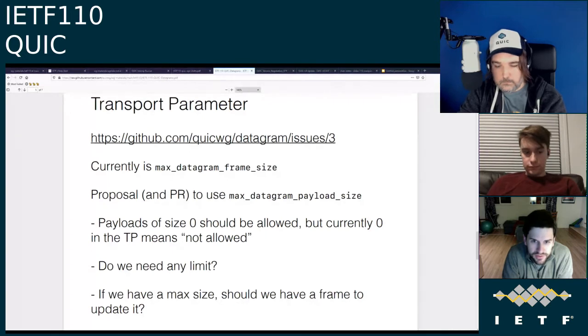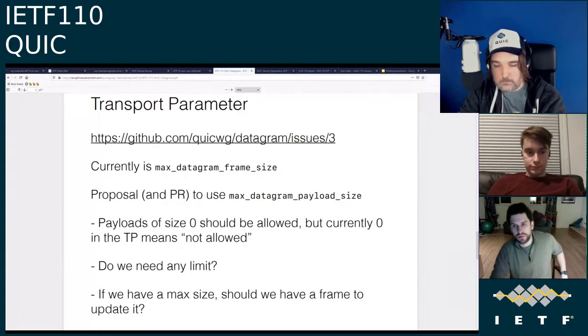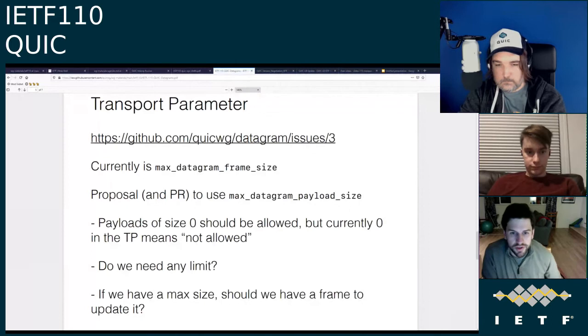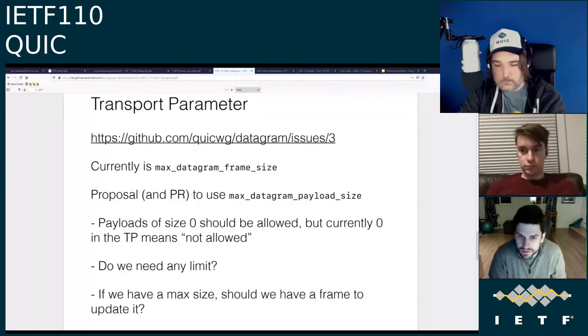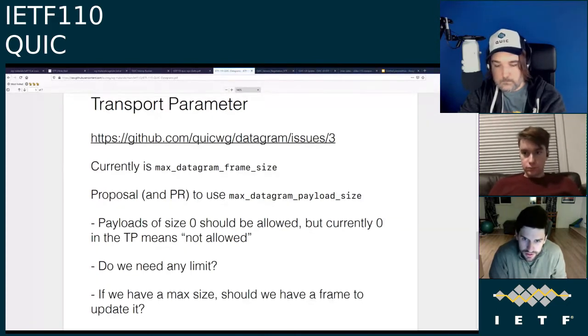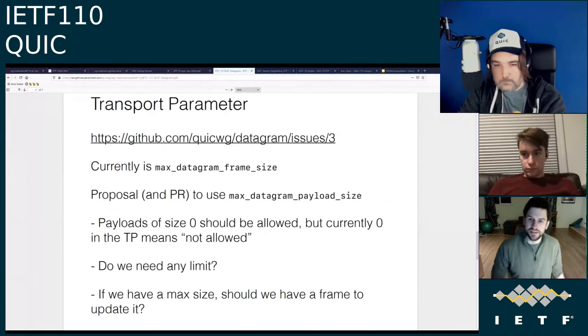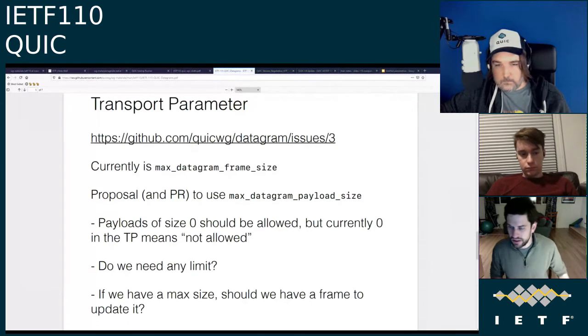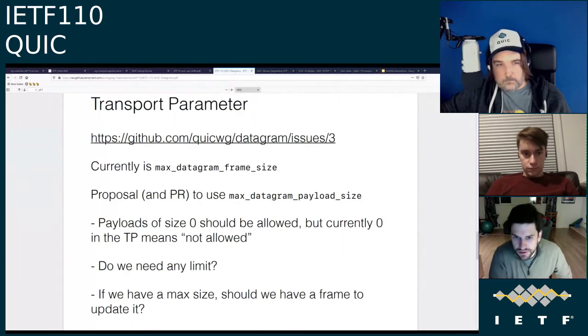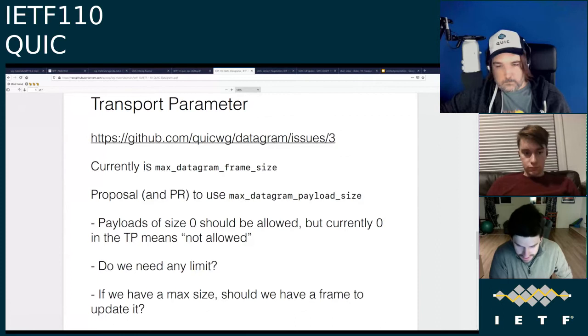Currently, if you have a 0 set in your max datagram frame size, that means that you do not support the datagram frames at all. We do, I think, want to be able to support sending 0 length datagram frames. So if we switch to datagram payload size, then 0 would presumably still be a valid datagram support, and you would only be able to send empty datagrams, which is a bit weird, but sure.